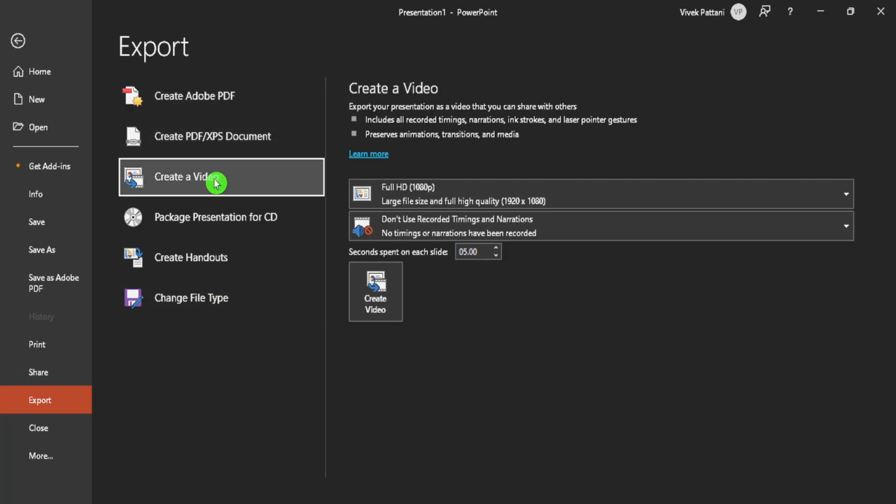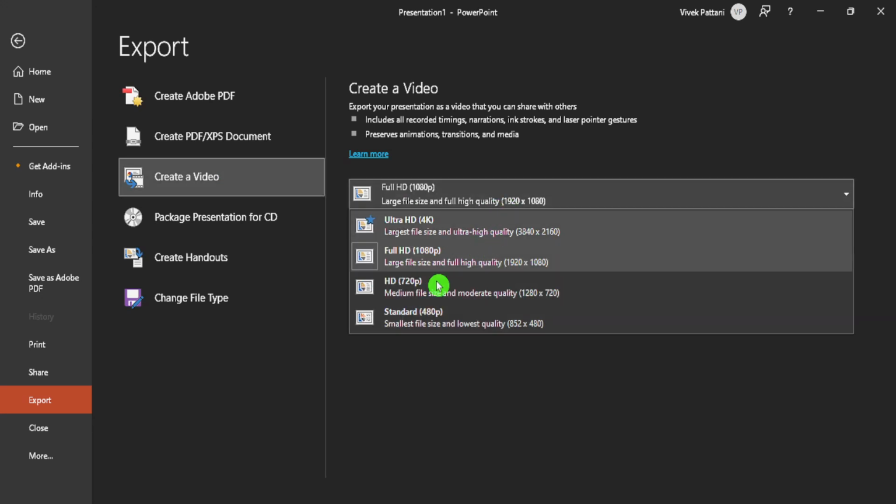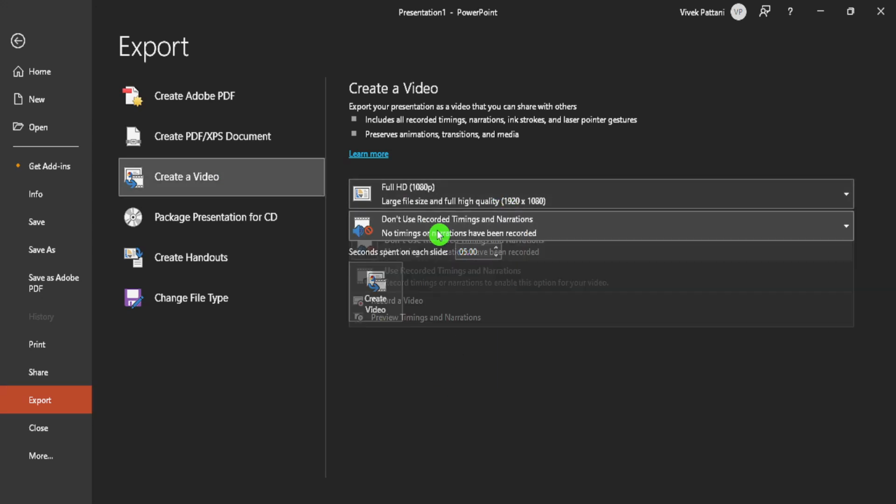Now if you want to create a video, here you can select the mode. Okay, if you want to use recorded timings and narrations, please note you can change here the seconds spent on each slide accordingly. For example, right now our presentation has two slides. So that's why when I created the video, the video was of 10 seconds.